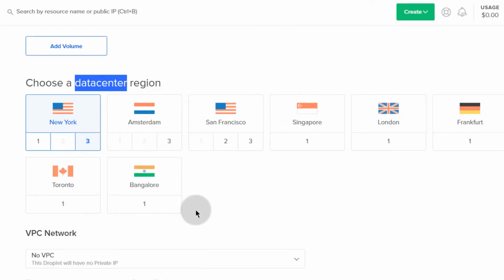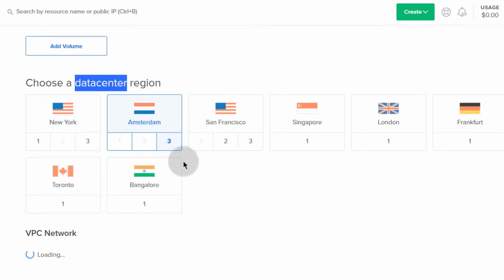Okay. If you're in Netherlands, of course, and your visitors are going to come from Netherlands as well, you'll choose Amsterdam. And the same goes for this. If you're in Asia, Singapore, choose that. If you're in the UK, Germany, so on and so on. Just choose the area that is closest to your visitors.